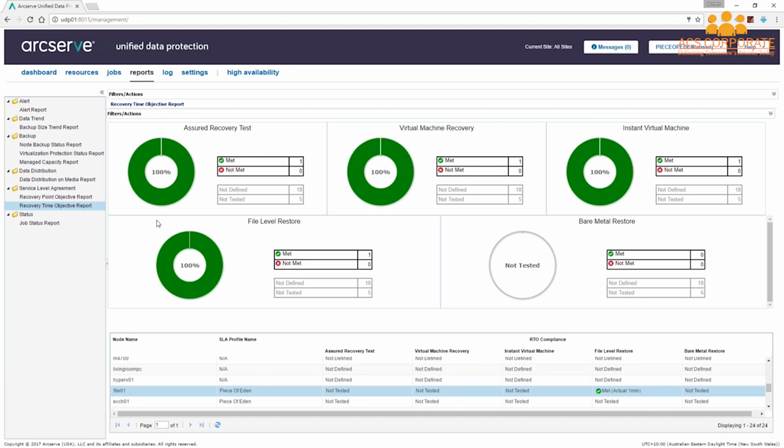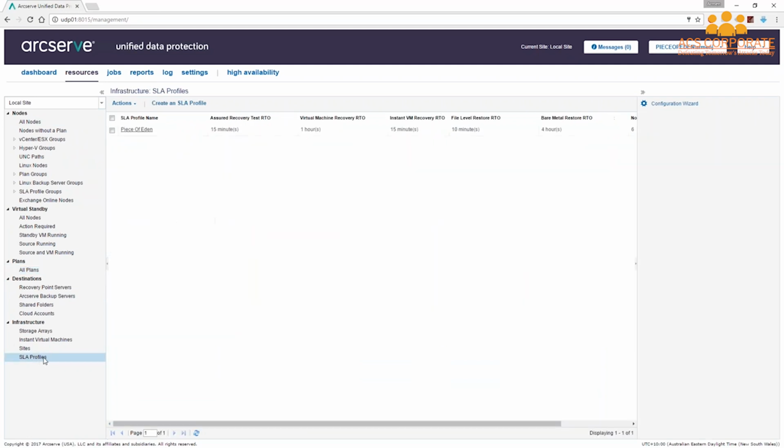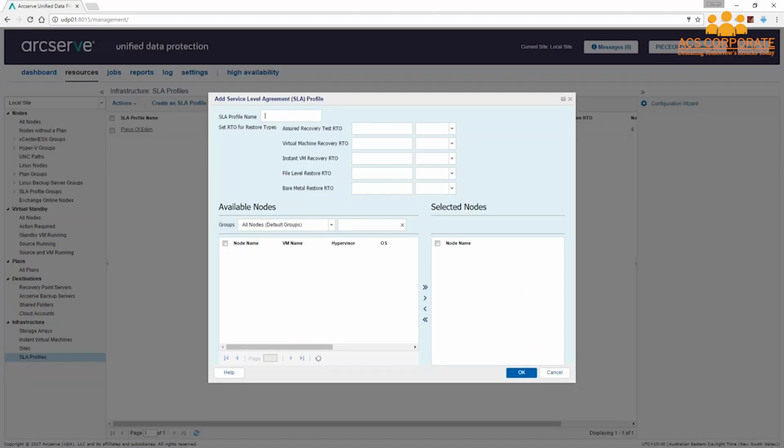Speaking of which, if you want to create those profiles, we'll go back to the Resources tab, and then right at the bottom there's an SLA profile section. And here I've got one already defined, but let's create a new one. We'll create an SLA profile. You can give it a name. And then you can choose how much time you want to set or what your RTO is for each of these types of restores. So assured recovery test.